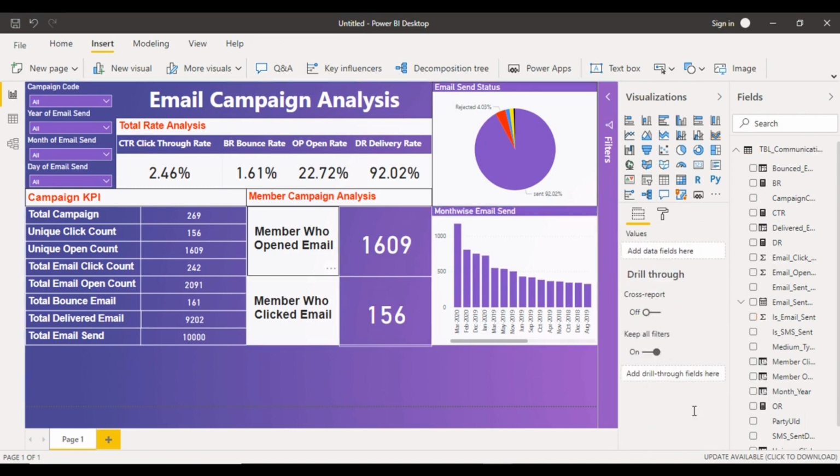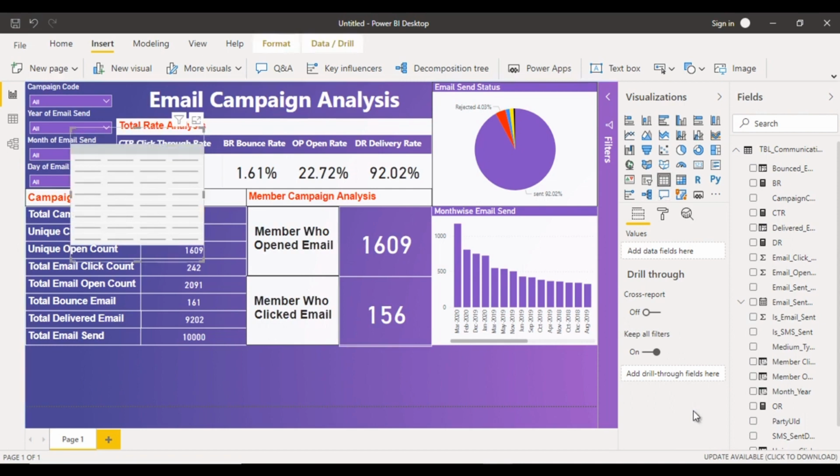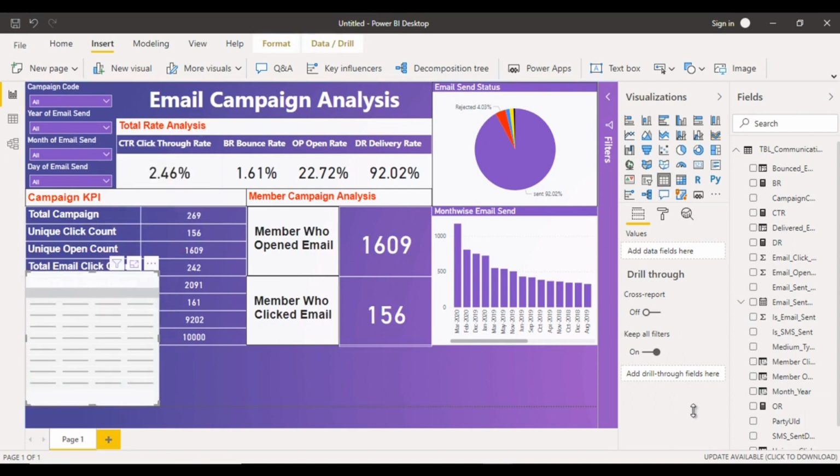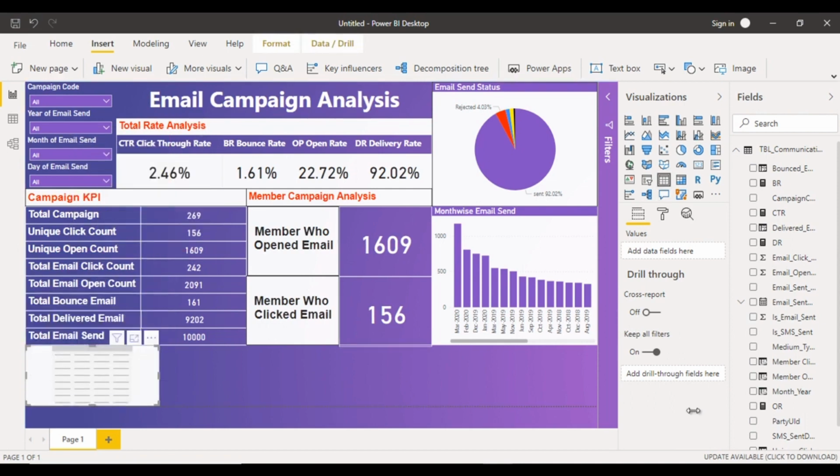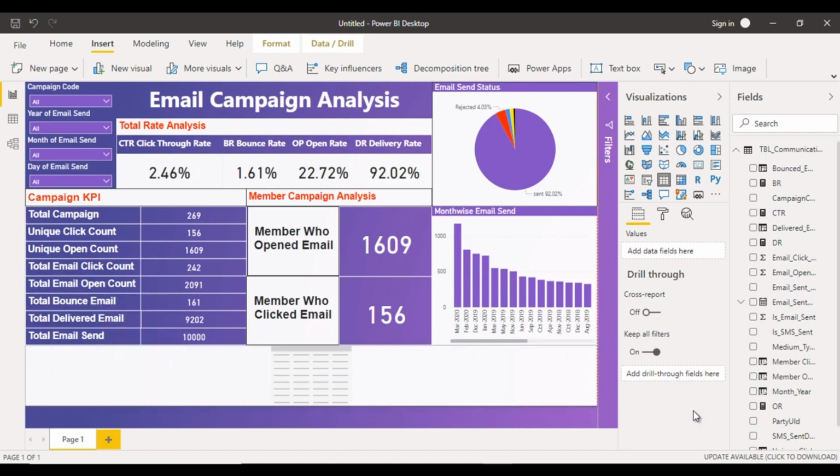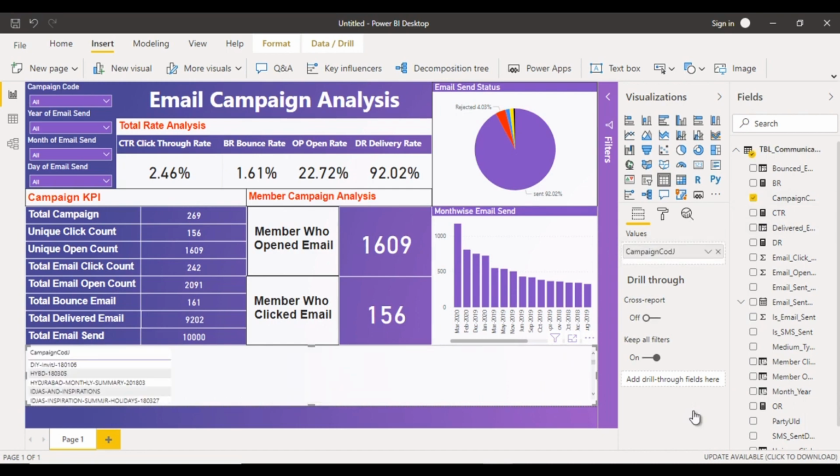Now at the bottom of this we need to add a table. Let me add a table and put it at the bottom, make it a little bit smaller, and make it bigger from the right side. First we want to use the campaign code, so we can drag and drop it in the values. So it is the campaign code. After that we'll see how many columns we have.